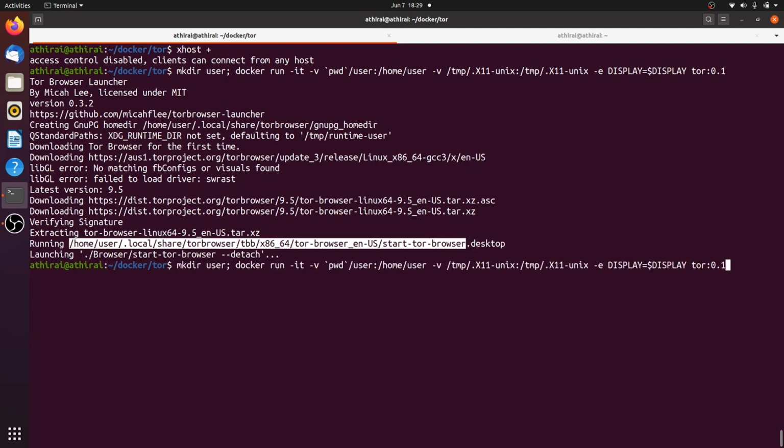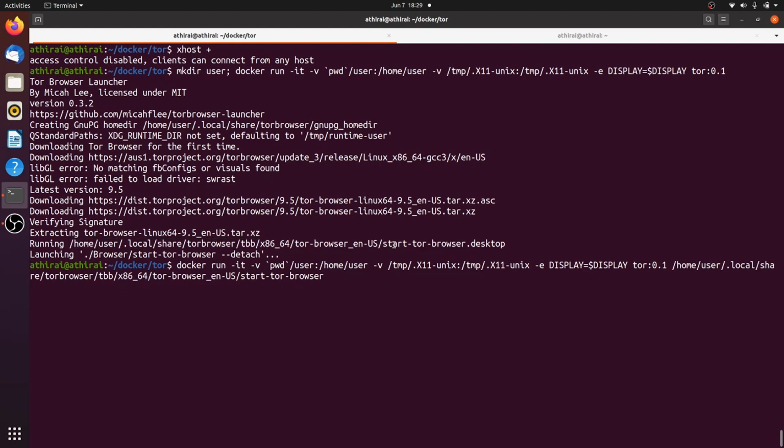So let's again run the same container, but we have to run this command instead of directly running the launcher. This time we have to run browser/start-tor-browser. So this is the command we have to run. Let's run this now. So you will see the Tor browser starting.